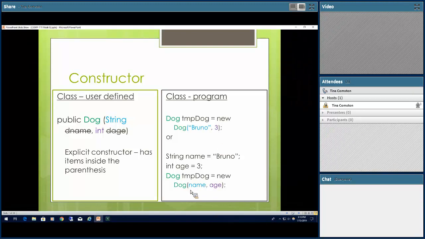It is literally the value 3. So instead of providing the literal values here, I can provide these two variables that I created, name and age. Still, name contains the value Bruno. So when this constructor is called, whatever is contained in my variable name gets put into this variable dName. Whatever is contained inside my variable age gets put into this variable dAge, and then this constructor would continue to process with that particular data.